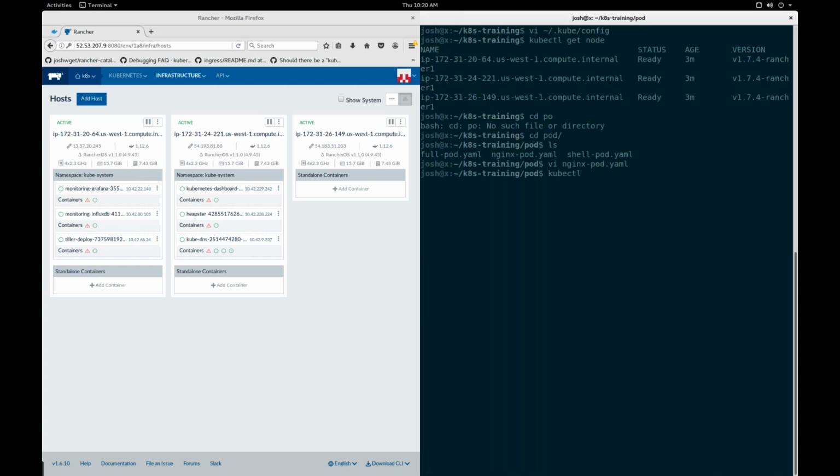So now to launch this pod, I'm going to use the kube-control create command, and then pass in this resource file to the -f flag. So now we can see that the pod was created, and we can see on the left here that the container was brought up and showed in Rancher.